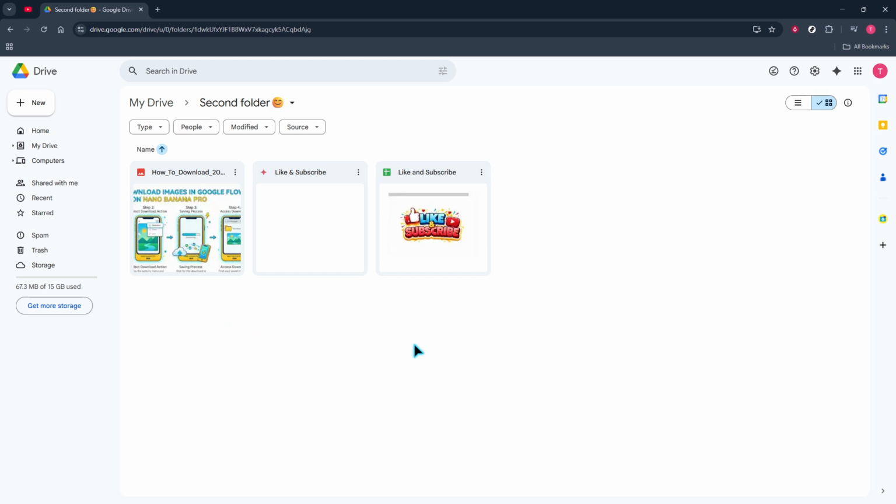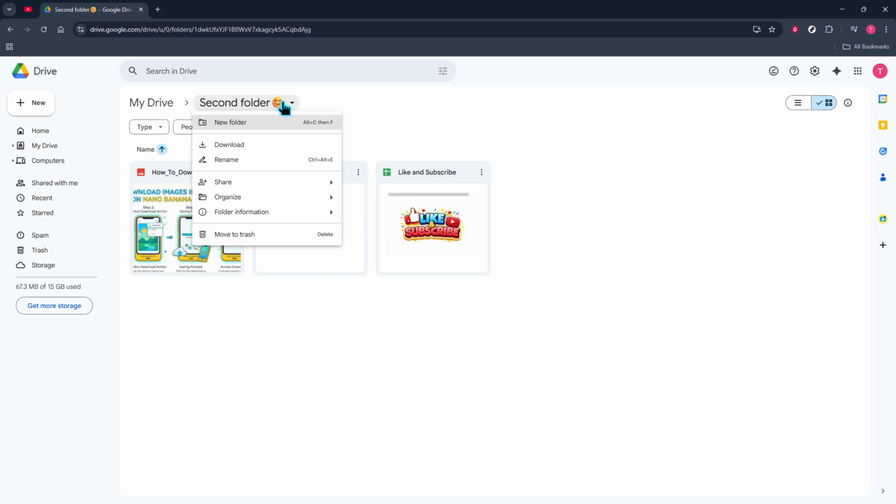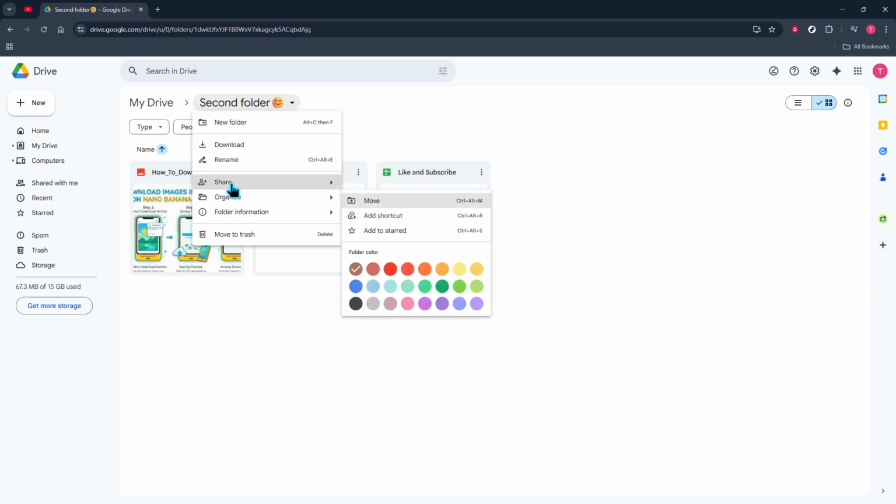With the folder open, look at the top where the folder name appears. Click the small drop-down icon beside the folder name. This reveals actions related to the folder. From this menu, choose Share. This is the central place where you control who gets access.